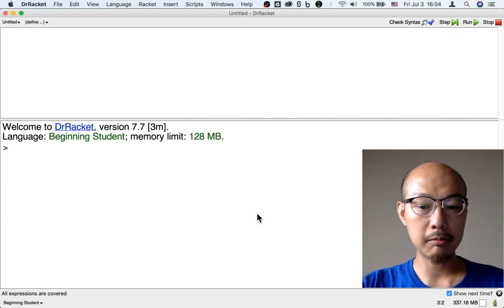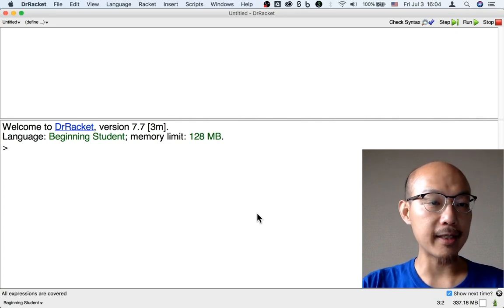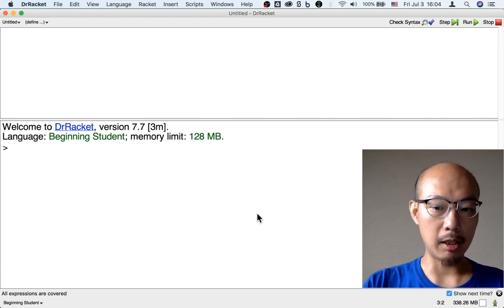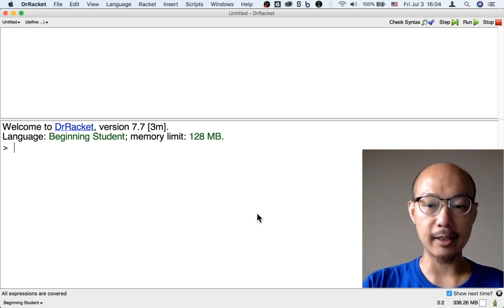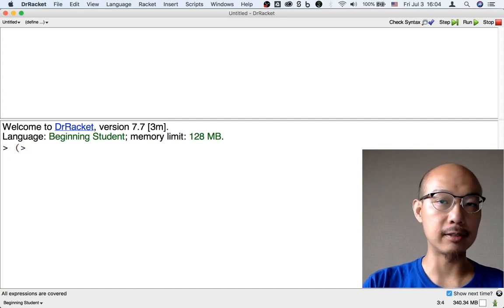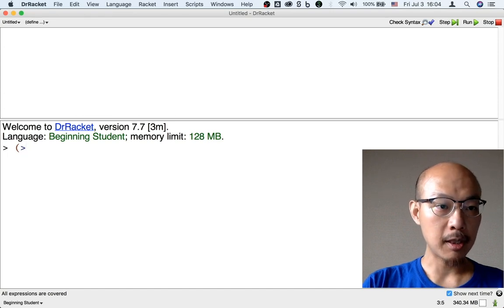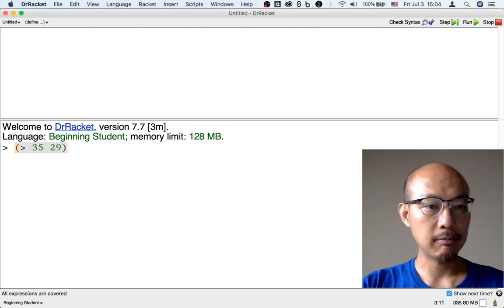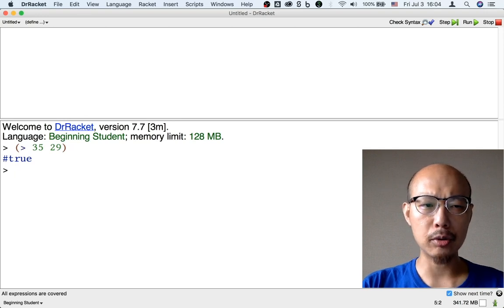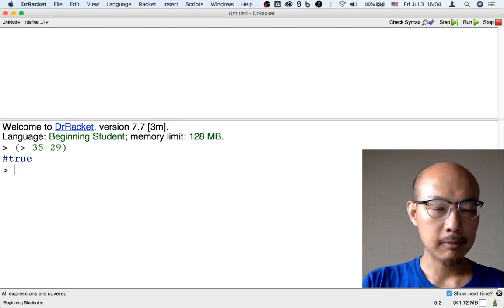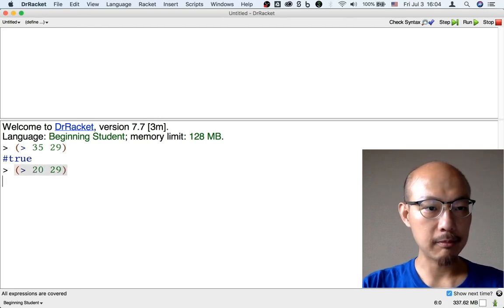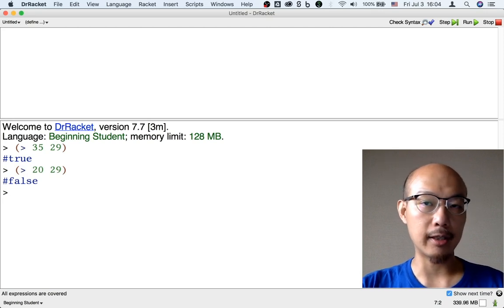There are operations for comparing numbers, and they go by the names you might expect. For example, if I want to see if a number, let's say 35, is greater than 29, maybe I'm breathing 35 times per minute, I can use an operation that's just greater than. And the result of this operation is #true, or just true for short. If I use a different breathing rate, like 20, then it is not greater than 29, so I get false.